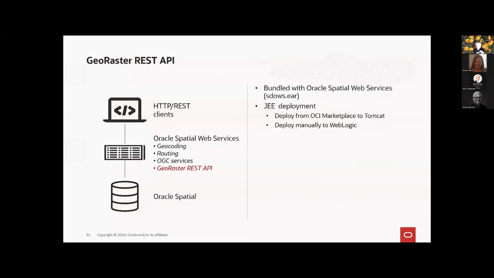And as I said before, everything else is already part of 19C, so geocoding, routing, and OGC services, but GeoRaster is only available for 23AI. And then you have your REST clients, which then access the REST endpoints. You need basic authentication to define your REST calls. Basic authentication means that you define a username and password and give it with your REST call in order to retrieve the data you are looking for from the Oracle Spatial database via this REST interface.